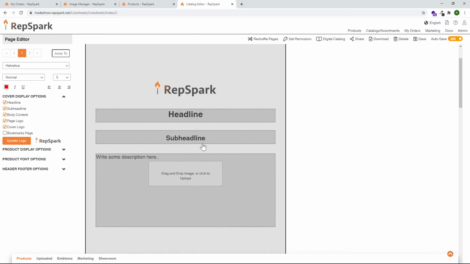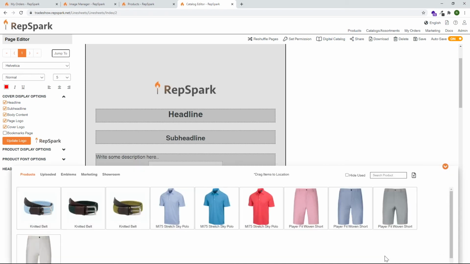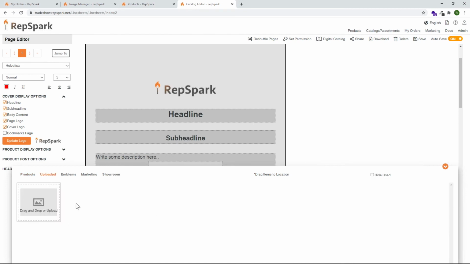We want to go ahead and add our cover image. So you can drag or drop it from your desktop, or you can use the product tray down here, which links to a couple areas of RepSpark. So we have our products. These are the products that were in our assortment. Uploaded would be things that you add in here that were not part of the assortment images. Emblems we actually aren't using for this, so you can just kind of ignore that right now.